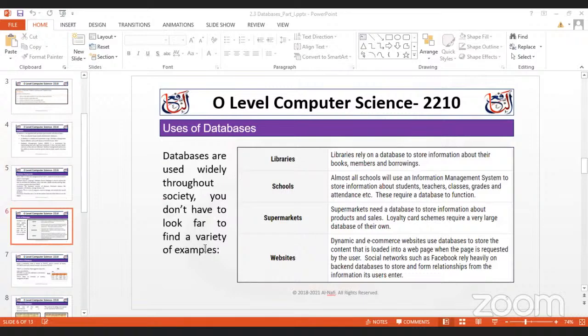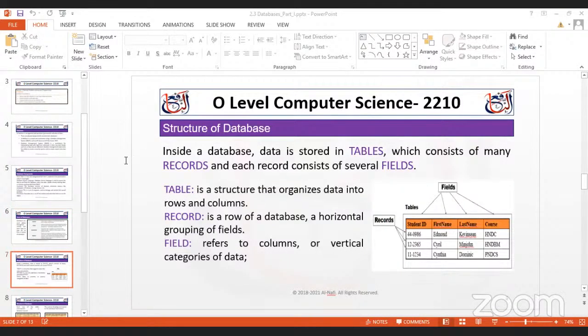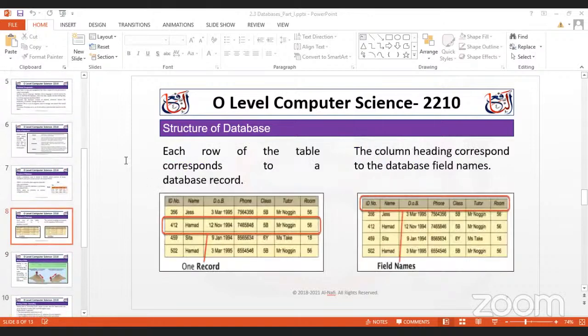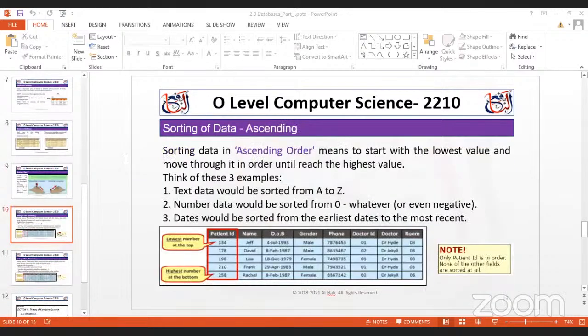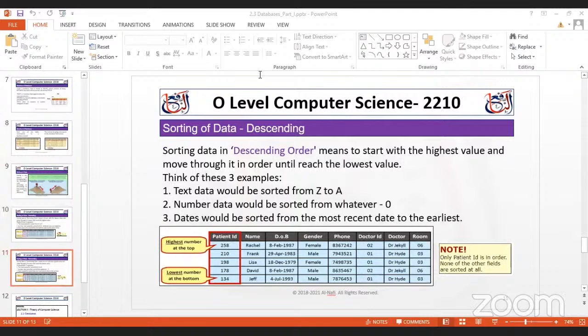We discussed different applications and uses of the databases. Then we discussed what are the tables, records, and fields. Then sorting order, ascending order, and descending. And we discussed a few examples. So this one is done. Now we are going to start the second part of this.